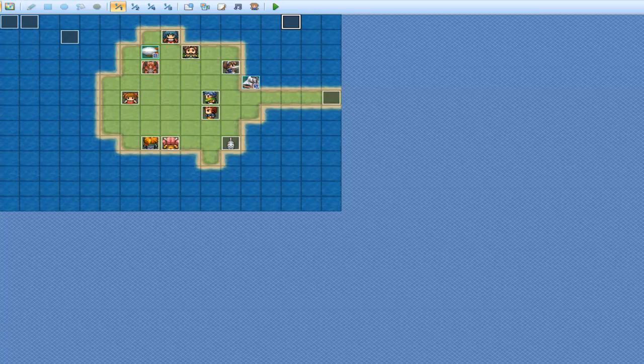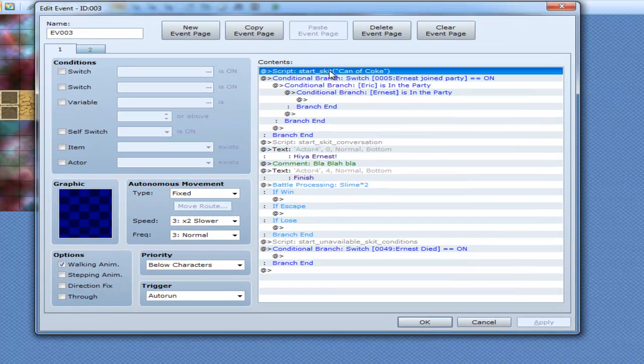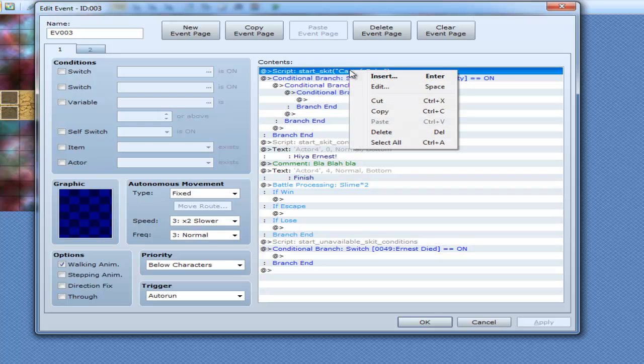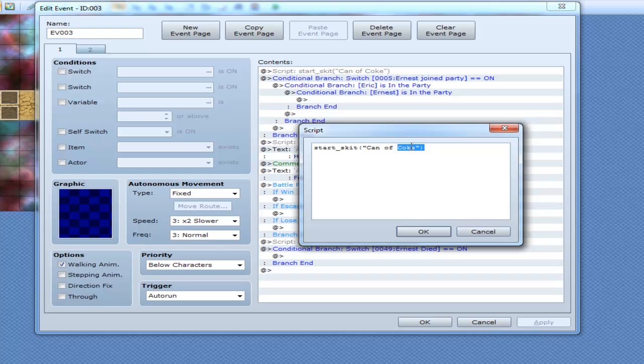You just have to keep in mind that to start a skit, you just go start skit, enter a name of the skit itself. So if I was to change this and then go back over there, it would change. So instead of can of Coke, we can go can of Pepsi. Pepsi. I like Coke better.